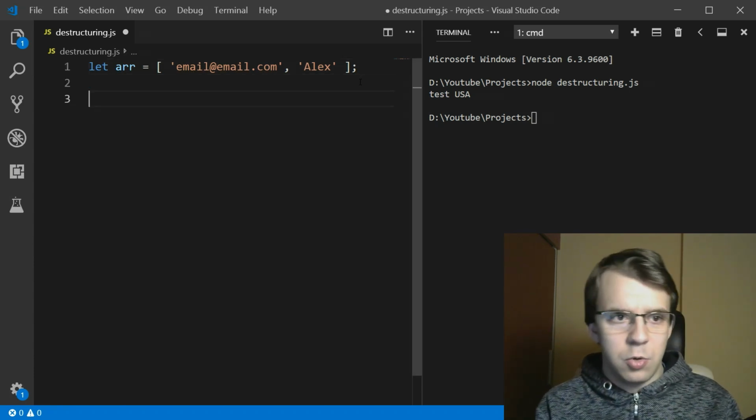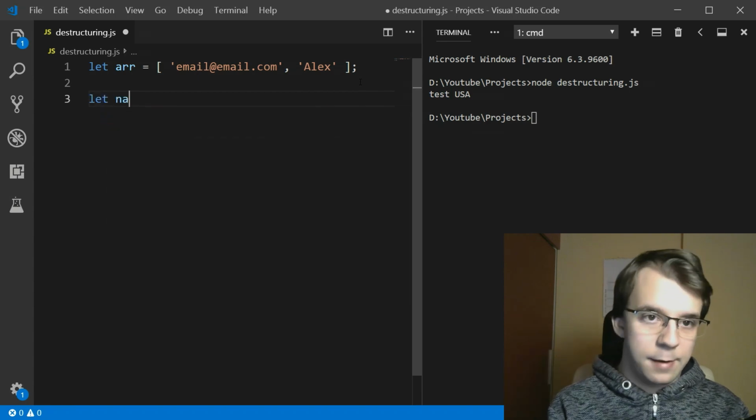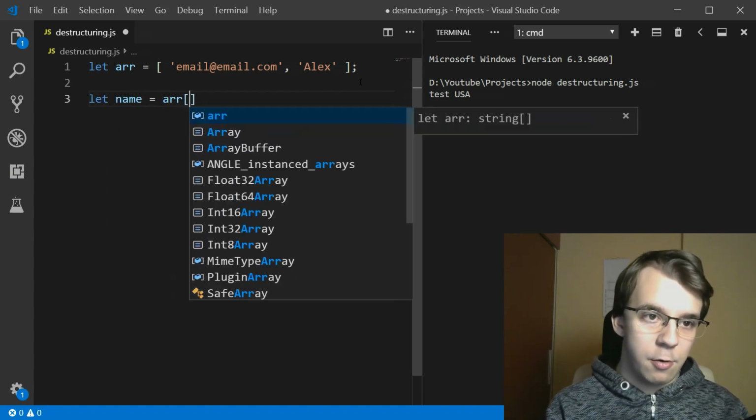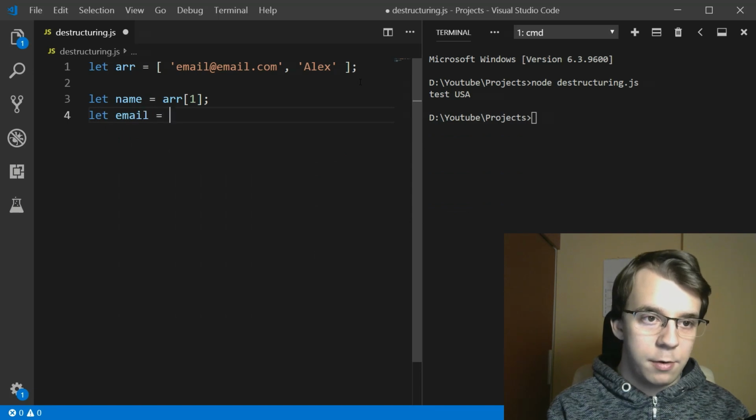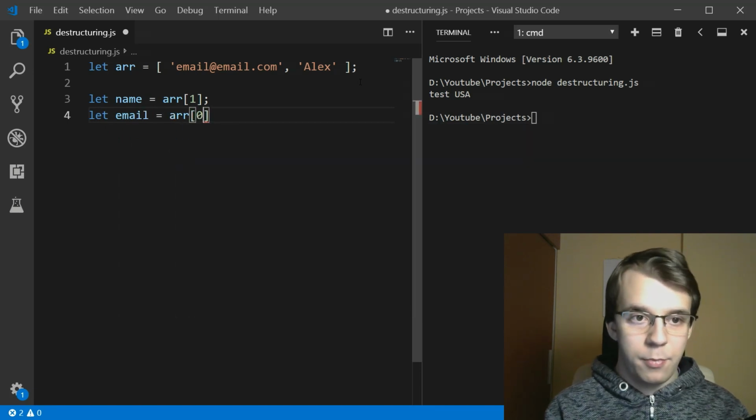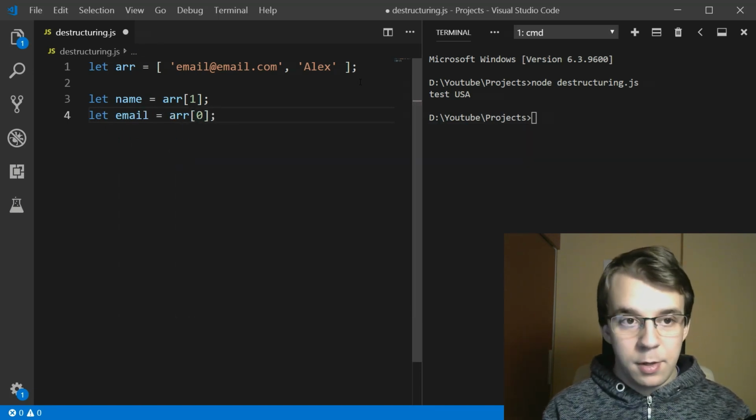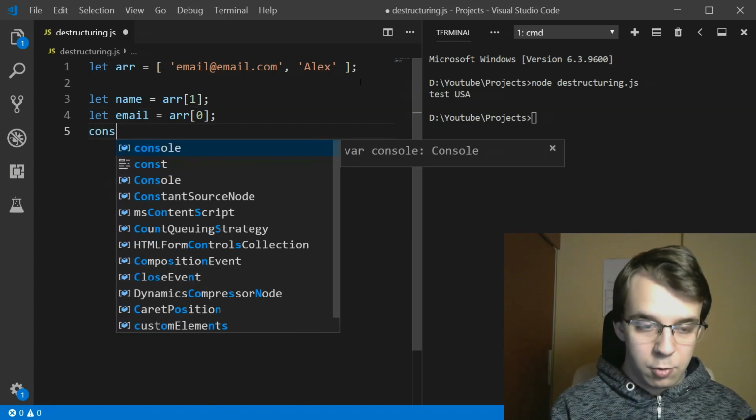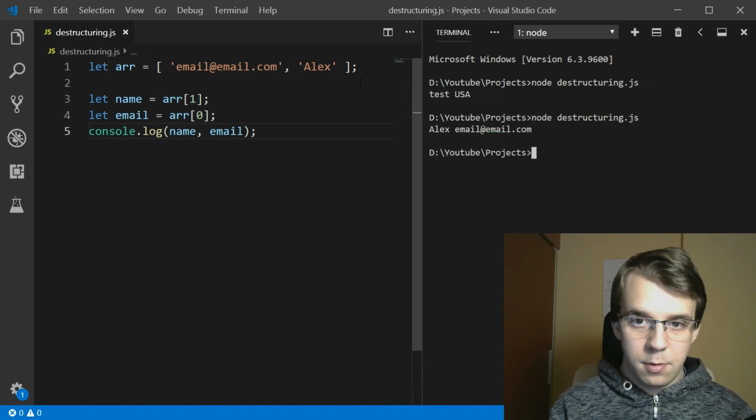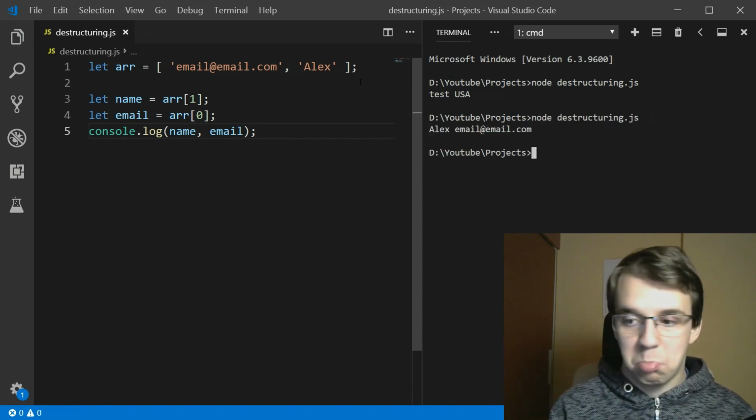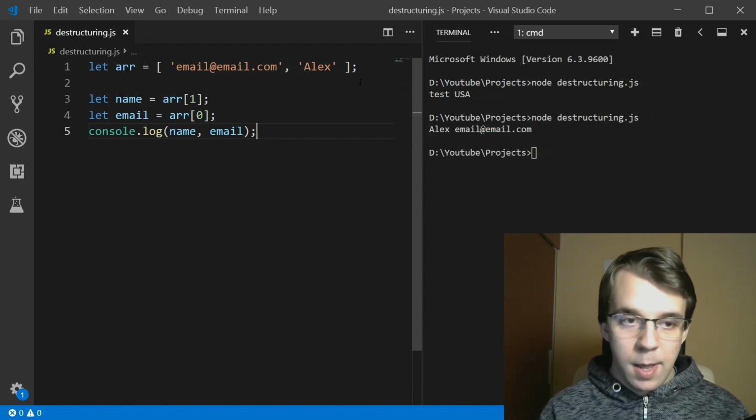Well, what do we usually do? We do something like let name equals arr of 1 and let email equals arr of 0, right? Simple enough. And if I try to console log all this, you'll notice that it also works, right? That's nice. But there's a better way.